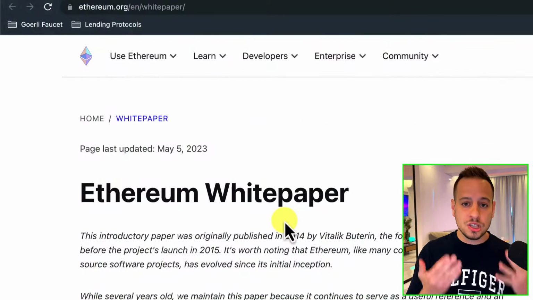It's an operating system for smart contracts. Ethereum allows anyone to build any decentralized application based on smart contracts. And at the moment, 90% of Web3 is based on Ethereum, the Ethereum Virtual Machine, and Solidity.